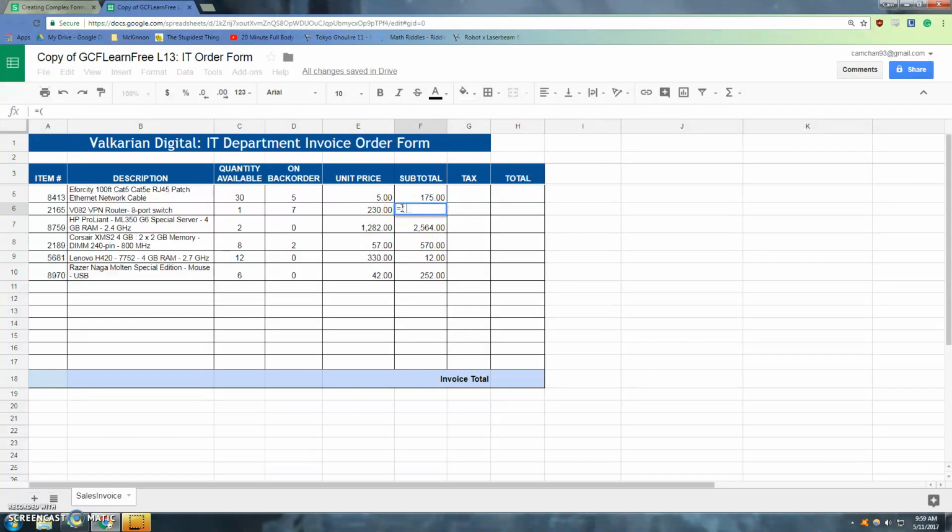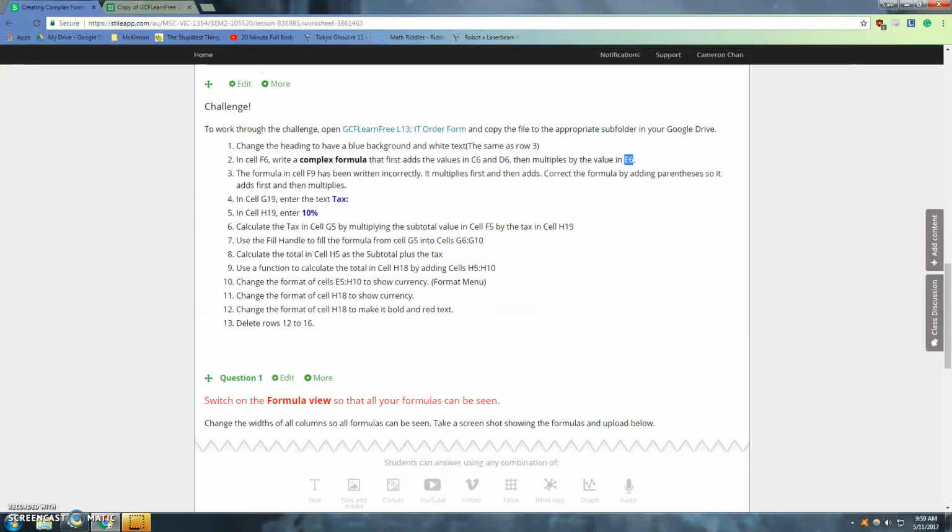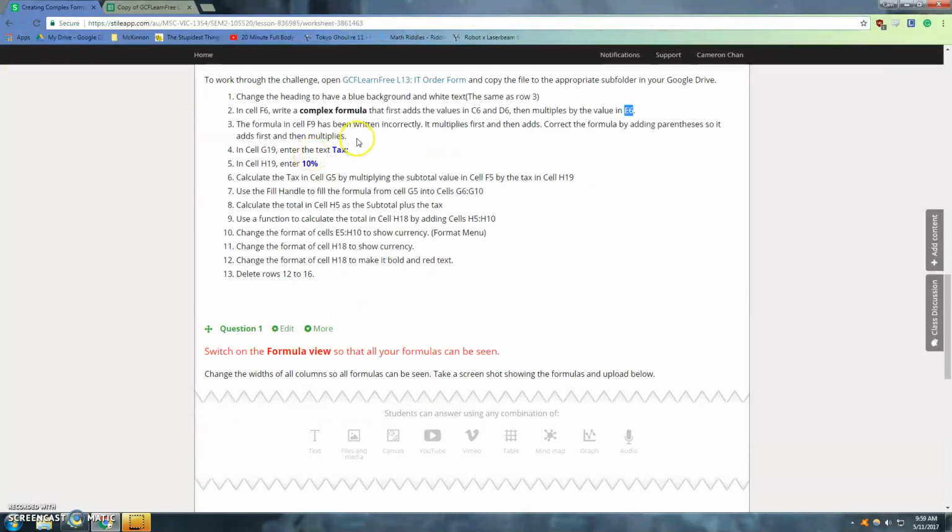I'm going to have C6 plus D6. Close the bracket over here. So I need to add these two numbers together, the 1 and the 7. Then you have to multiply it by E6. The $230, so it's 1 plus 7, which will get me 8. Then you have to multiply it by the 230. Push enter. 1840. Let's go to the next step.